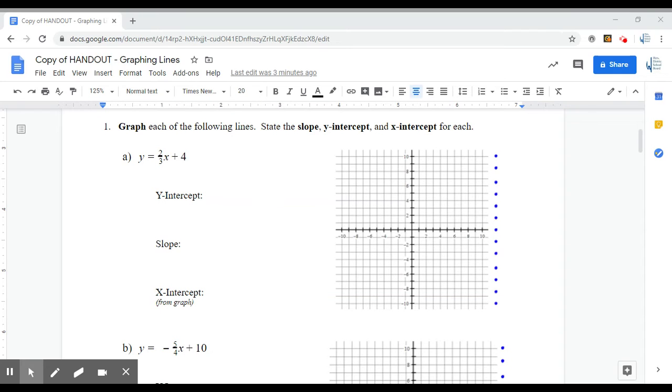This is just a quick example of how to graph using Google Docs. So our example here is y equals 2/3 x plus 4. So our y-intercept is 4, and our slope is going to be 2/3, which means to the y values, we're going to add 2, and to our x values, we're going to add 3. And if you need more clarification on that, you should check out the main video on graphing lines.